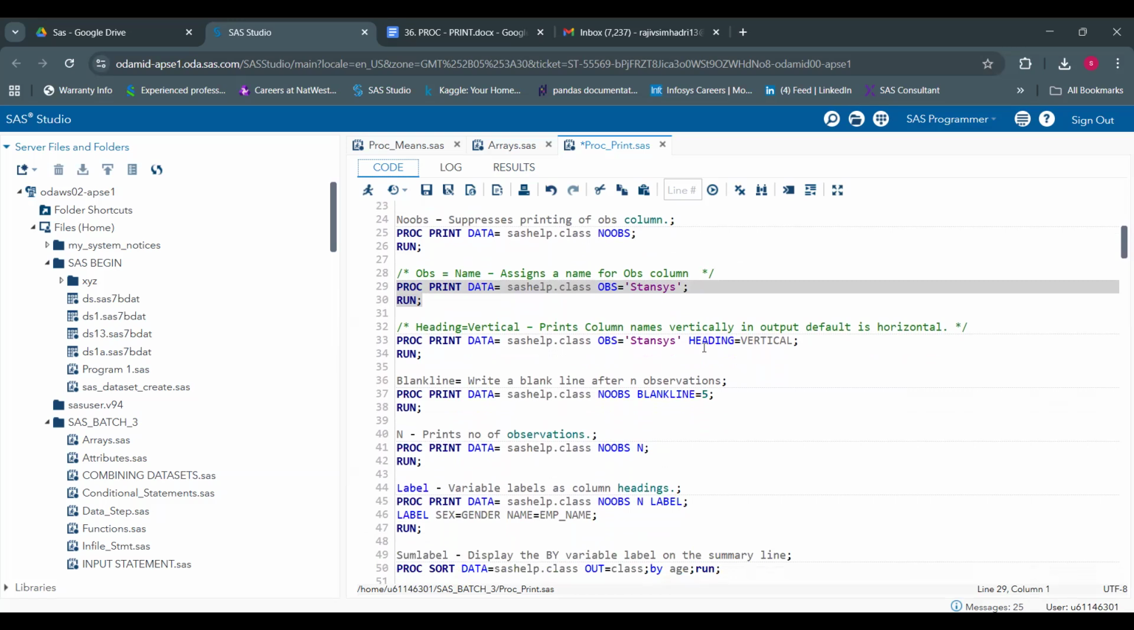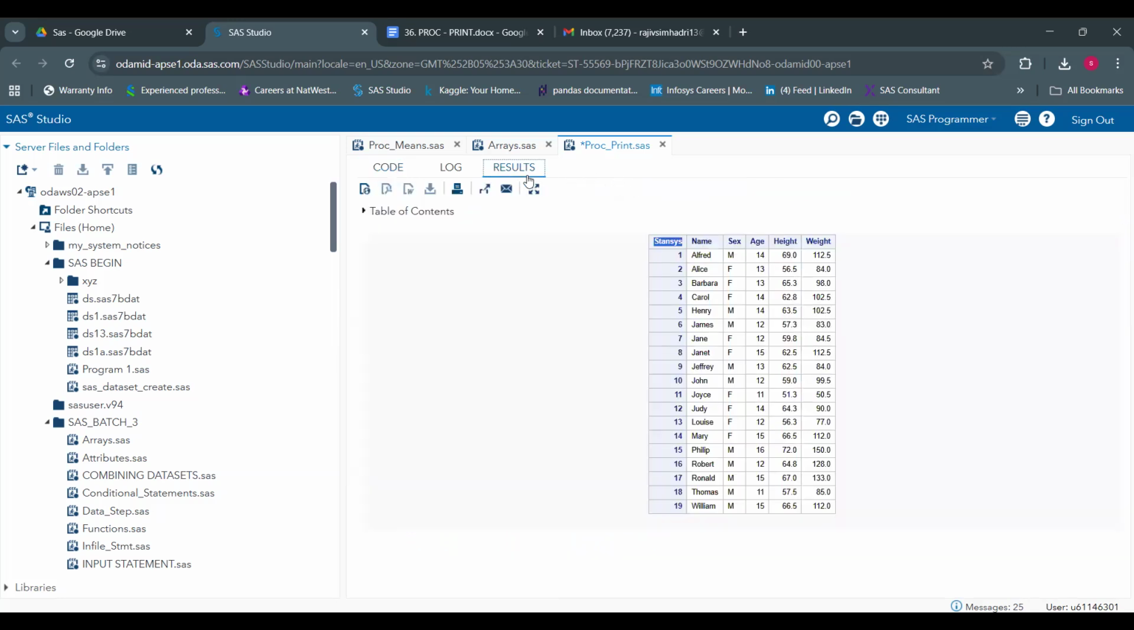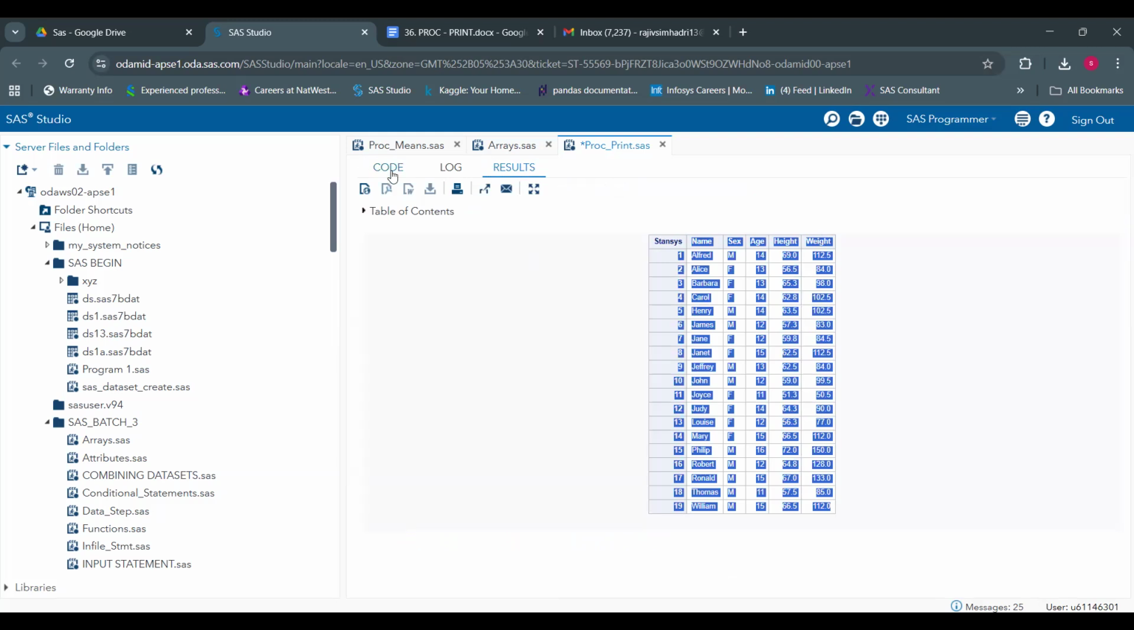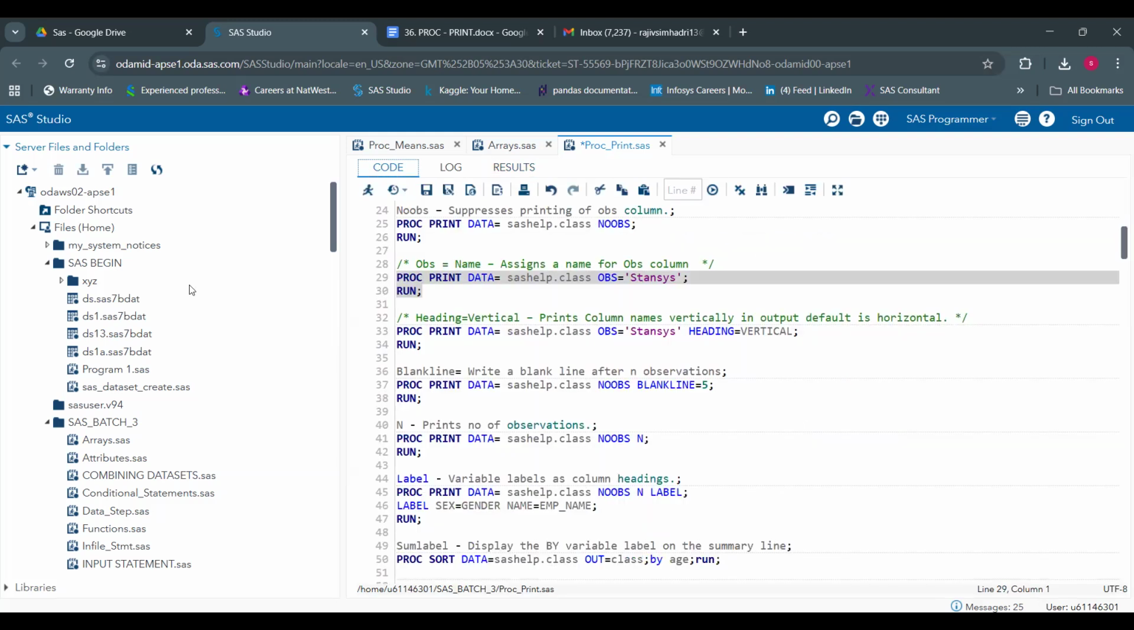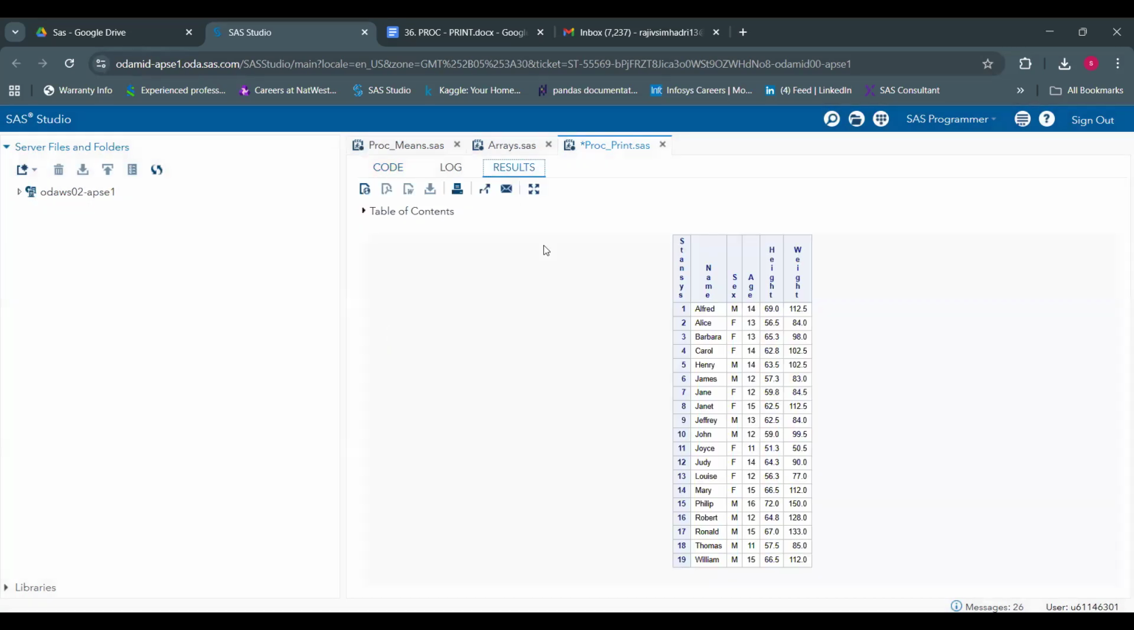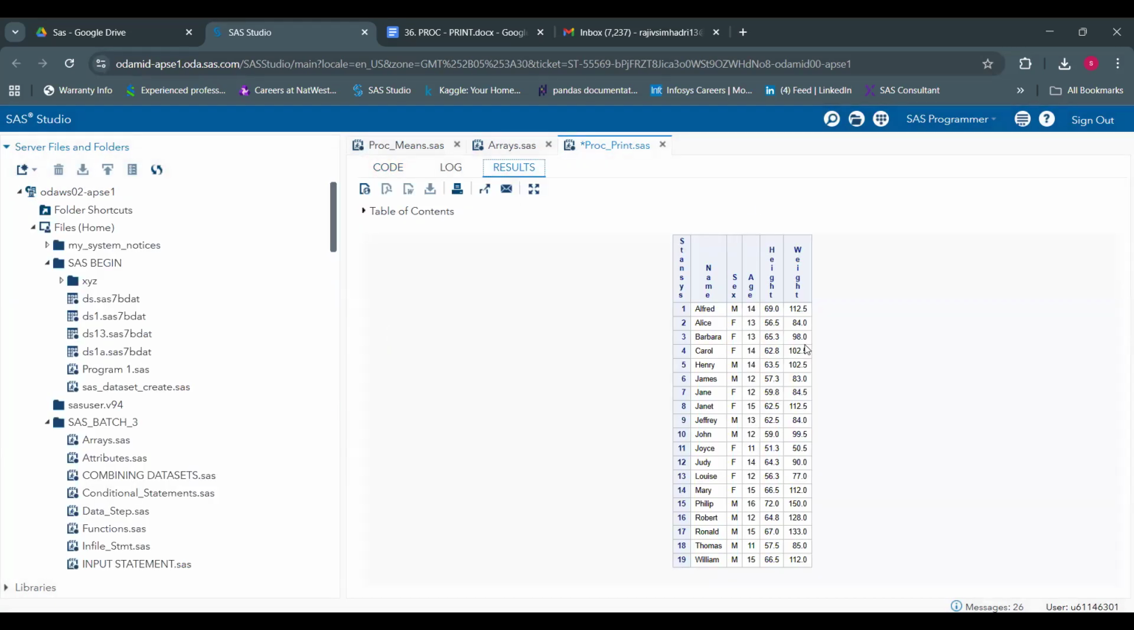Next one, heading. Currently the variable names are horizontal, as you see here. If you require the variable names in vertical position, you have to mention HEADING=VERTICAL. That's it. HEADING=VERTICAL, and the names will be in the vertical position.